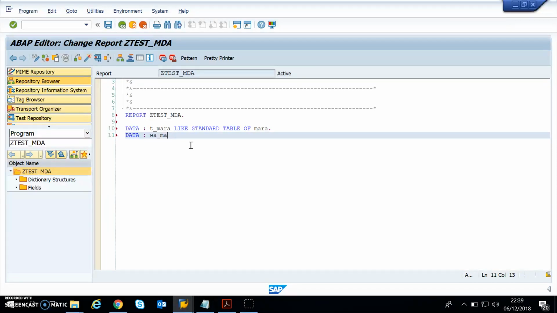What WA means is the work area. When you are working with a table and you need to manipulate each row of your table individually to make some operations on them, you declare a work area like I've declared it right now, and you declare the type as a line of your internal table. Here our internal table is tmara. So this is our work area, and it will have the same structure as the table, but it will contain just one row.